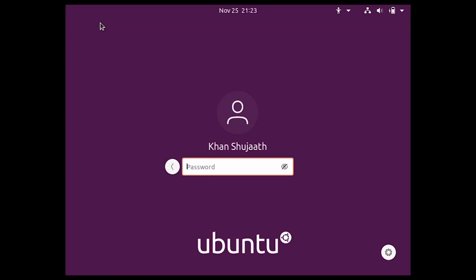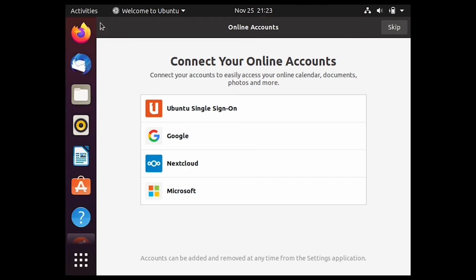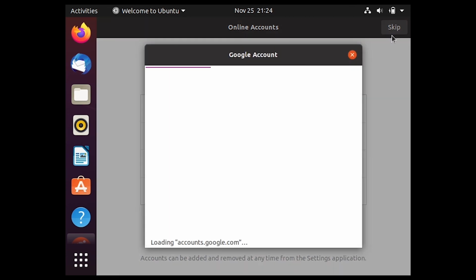So as you can see, guys, we are on the lock screen of Ubuntu. You can enter the password and log into Ubuntu. So we have successfully installed Ubuntu Linux on VirtualBox, and from here we can do the setup or create your account for Ubuntu.